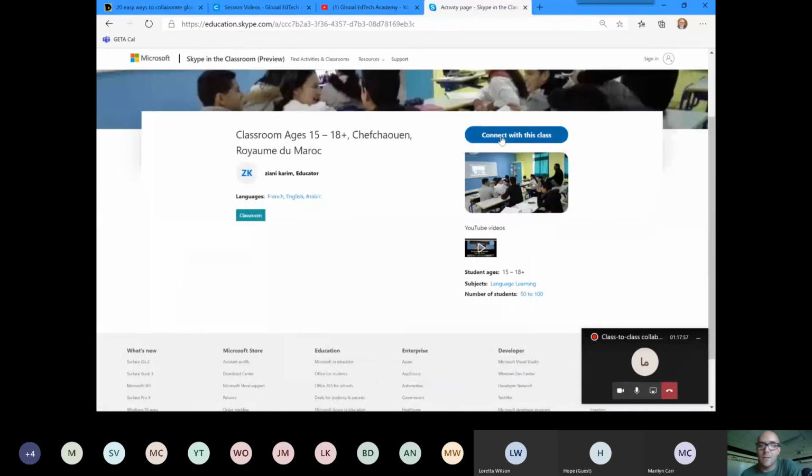And then when you hit this button, it allows you to send a message to the class, and then be able to get in contact with them, and you can set up all of the details.